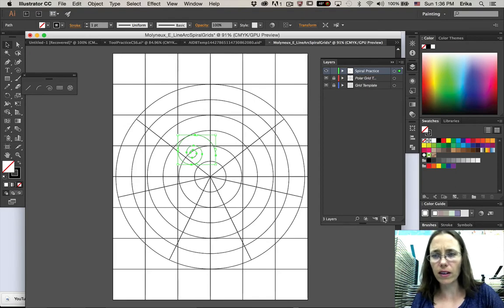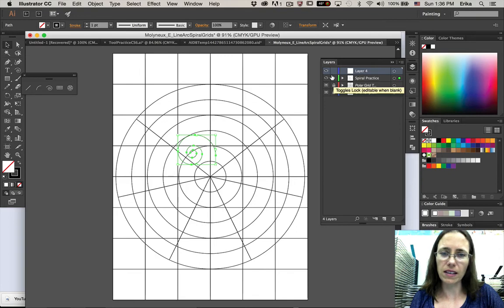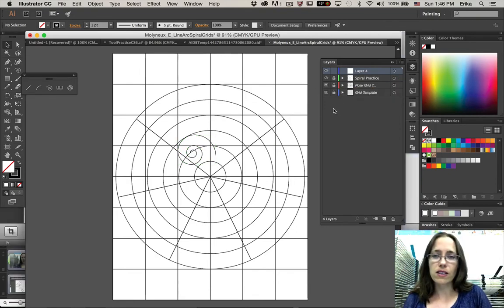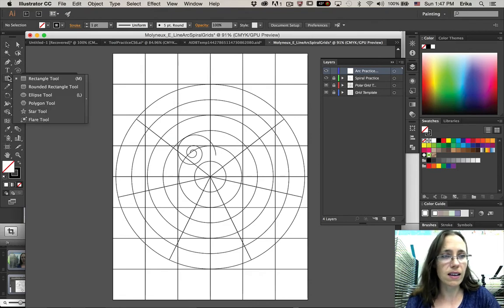Then we'll make another layer, and we can lock your spiral practice layer. Okay, and on this new layer we're going to call this Arc Practice Template. And don't lock it yet, we'll do that in a minute. What we're going to do is create a few shapes that you'll try to use to help guide some of your arc practice. Okay, so we will use a rounded rectangle.